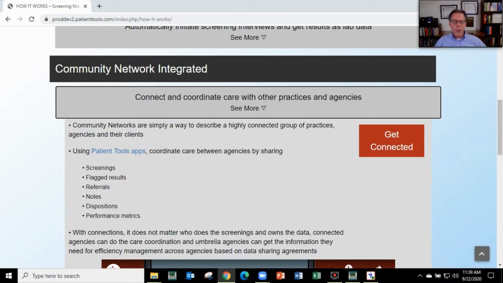Hello, I'm Alan Malik with Patient Tools, and I wanted to run through a quick demo on what community network integrated implementations look like. It's really all background at this point. You're just making more connections.